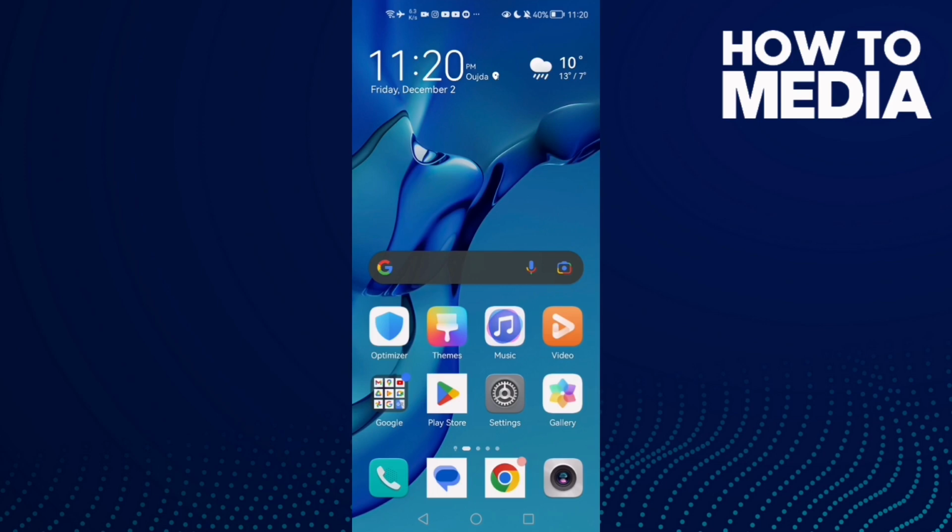How to fix Instagram Reels not uploading on story on Android or iOS phone. Hello guys, in today's video I'm gonna show you how to fix this problem.